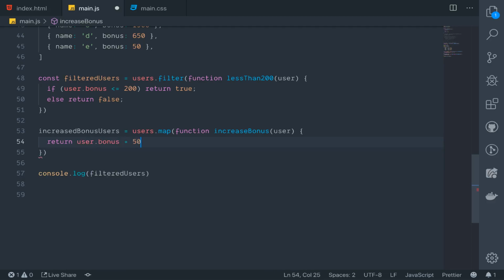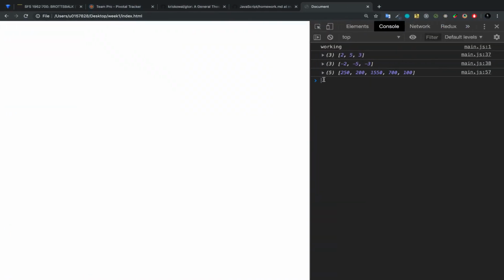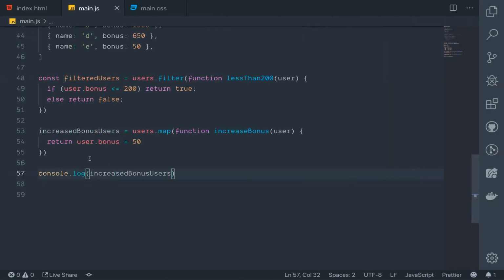We said 50 plus 50. Should we console log that? Let's do it. It returned the numbers. Why? Because we returned the user bonus plus 50. It's like returning hello world or something here. We should first manipulate the user and then return the user.